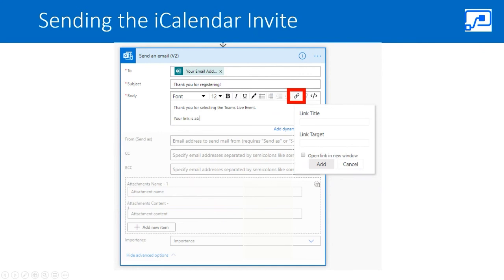Now that the to address is completed, we can enter in a subject for the email. We can also enter in the text we want in the body of the email message. Finally, we can enter in the link for the event. There's an icon to add a link into the body of the message. This will show up as a clickable link in the email message.